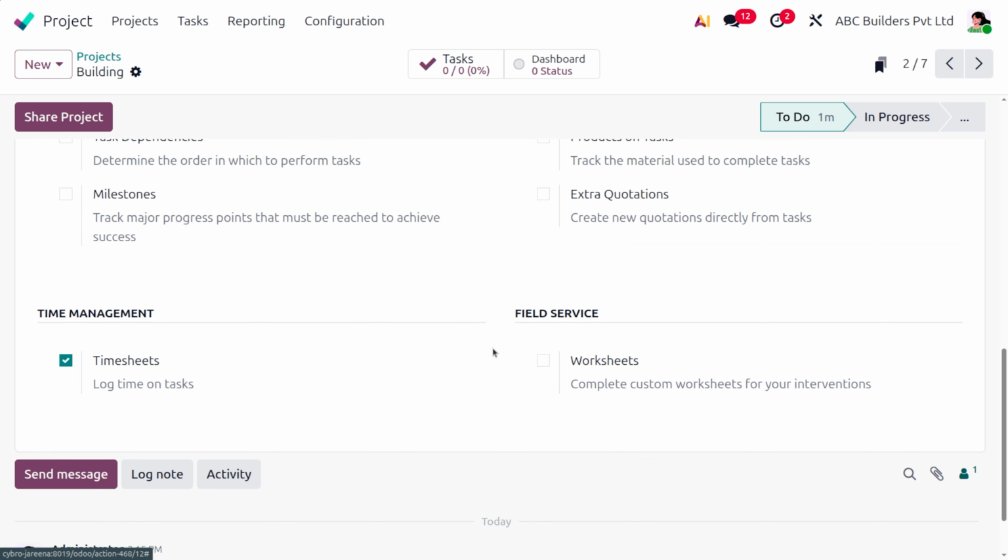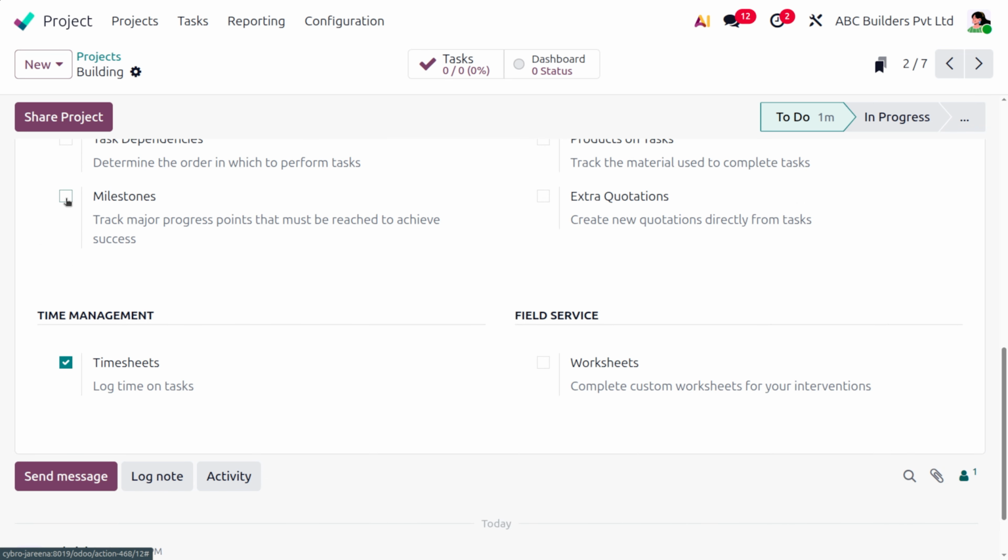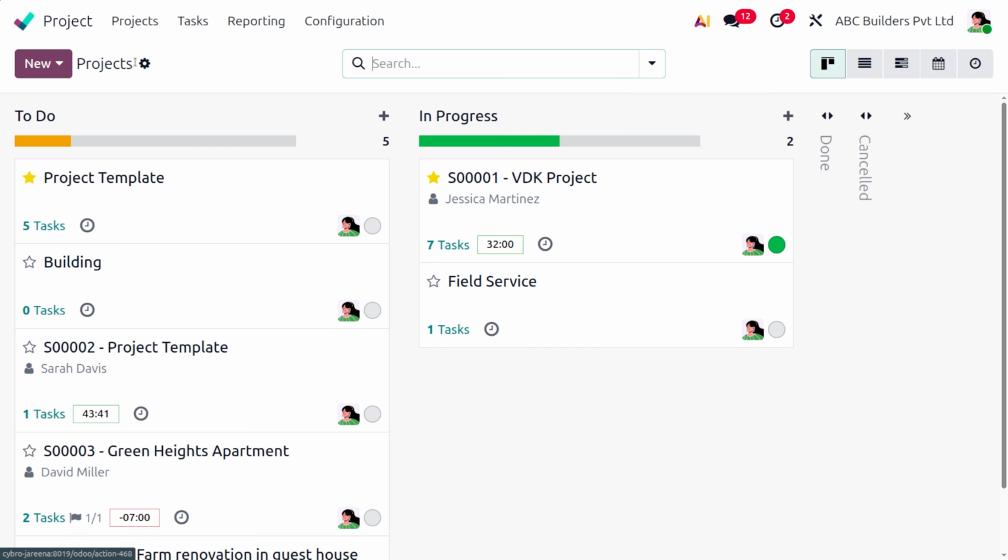We need to enable the milestone that tracks major progress points that must be reached to achieve success. And this is a manual creation. Milestones can also be automatically created from the project once the sales order is confirmed. But if you want to manage with the automatic creation of the milestone, ensure that you have enabled the milestones under the project. So once it's done, the next step is that we just need to configure different stages.